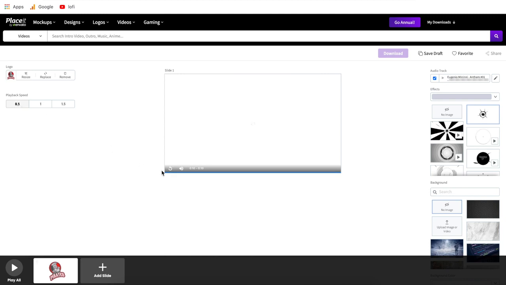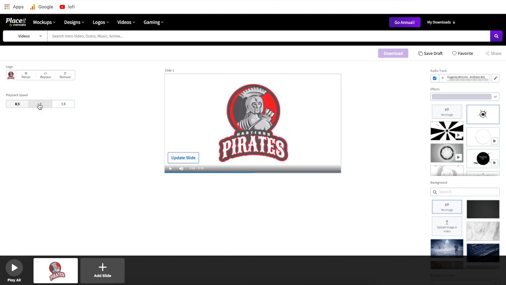So moving on, the next option down here is the playback speed. This is going to be how fast that video is going to play back. When we have it on the 1 option, it's a 10-second video. If we put it on 0.5, it's going to change it to a 20-second video, and vice versa. If we chose 1.5, it would speed up the video and make it about 7 seconds. Again, with any of those changes, make sure that if you want to use one of those options, click update slide, and you'll be able to preview those changes.